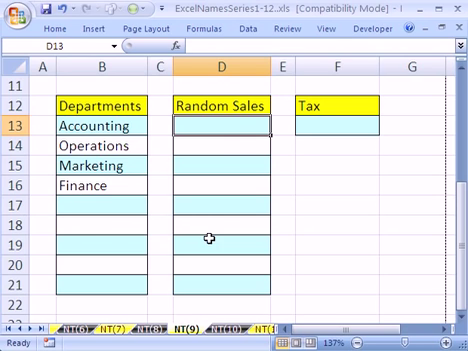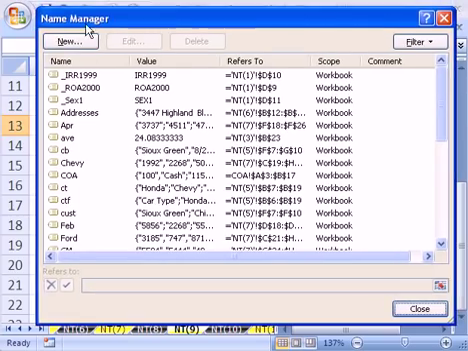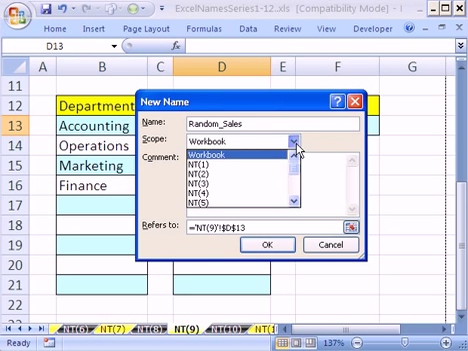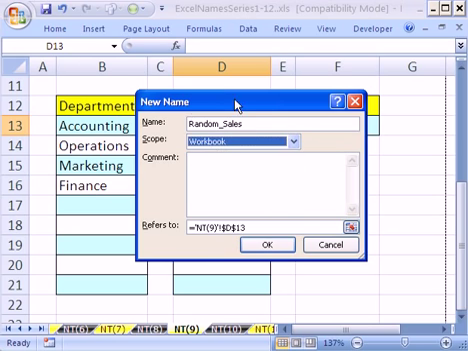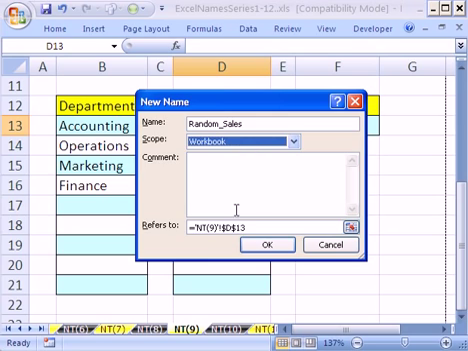I'm going to use the keyboard shortcut Control F3 to get up to the Name Manager. In 2007, you have to click New here. In 2003, it would say Define Names here, right when you hit Control F3, and you type in your name and then put your formula down here. Now, in 2007, you actually have the option of Scope. Scope means if you select Workbook, this formula will work everywhere. If you select one of these, it'll work just in that sheet. That's a pretty cool addition in 2007.